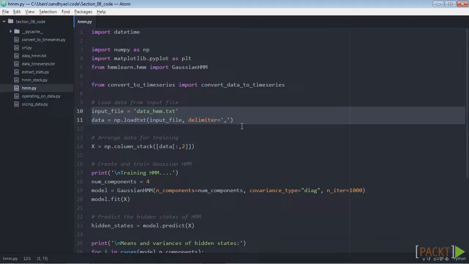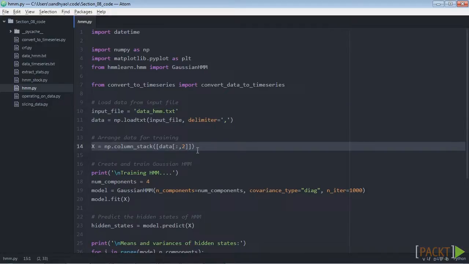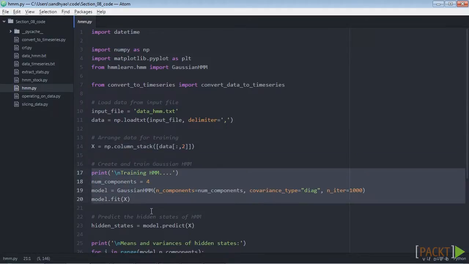Let's stack the data column-wise for analysis. We don't need to technically column stack this because it's only one column. However, if you had more than one column to analyze, you can use this structure. Next, create and train the HMM using 4 components. The number of components is a hyperparameter that we have to choose. Here, by selecting 4, we say that the data is being generated using 4 underlying states. We'll see how the performance varies with this parameter soon.